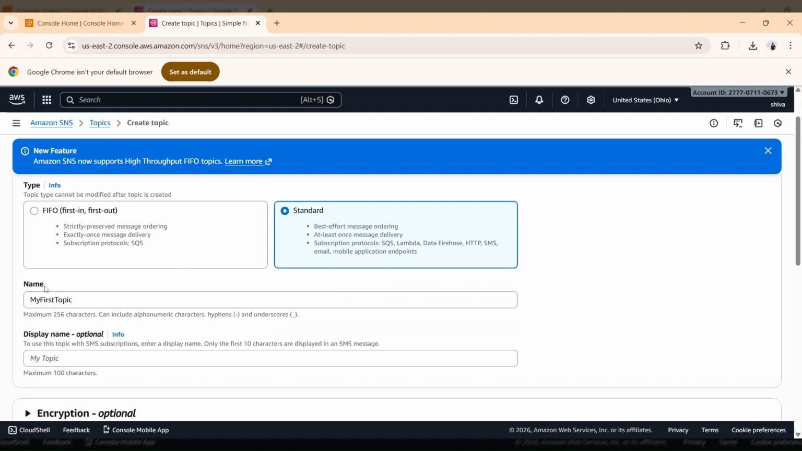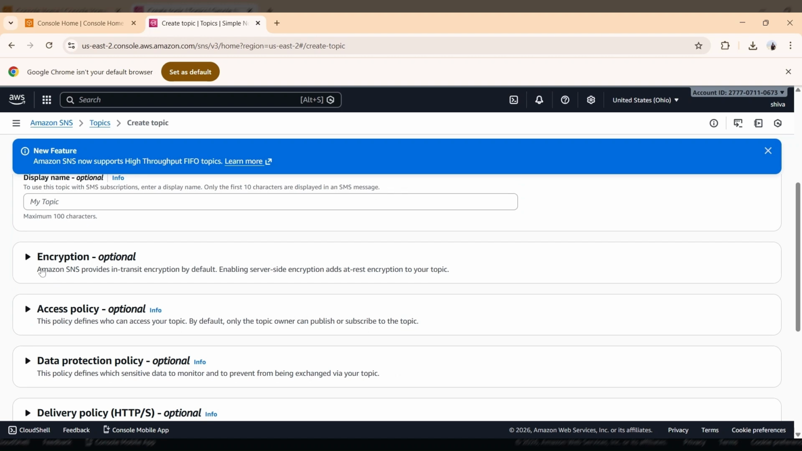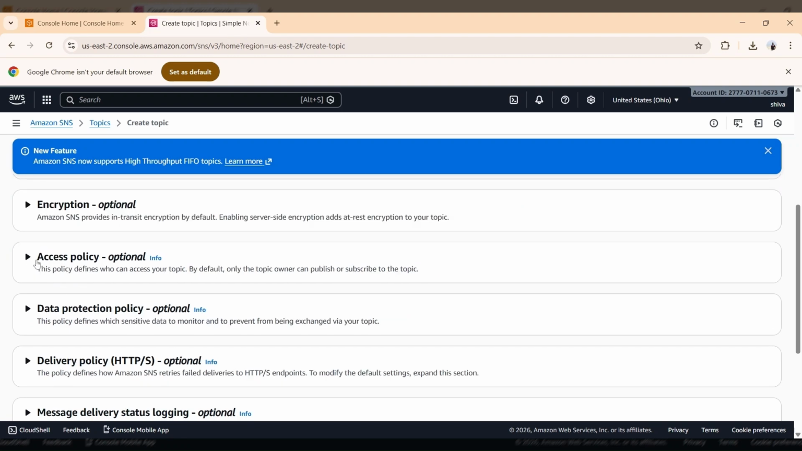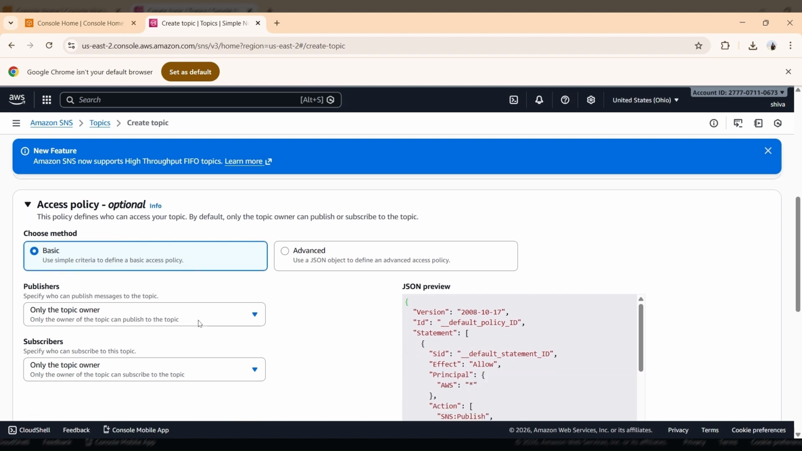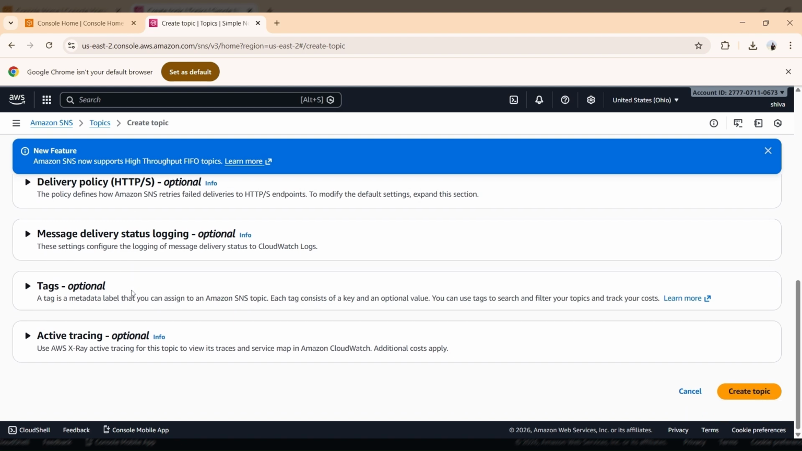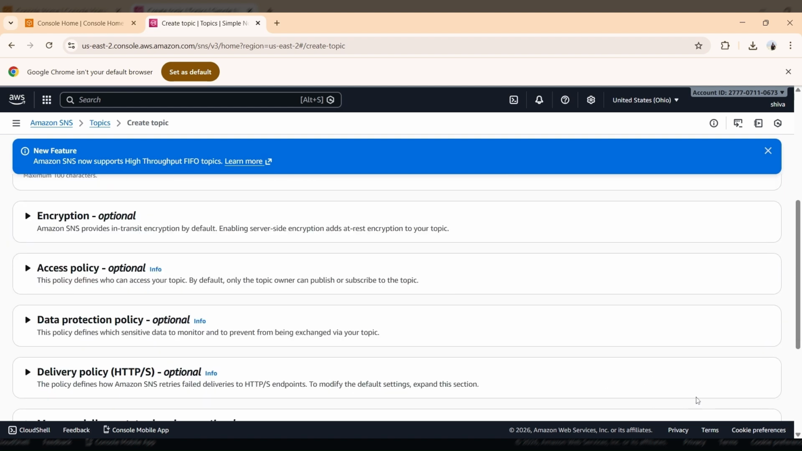Scrolling further down, here we have the name which is already given, and display name is optional. Now encryption we can keep as optional, and we have the access policy. So there is a basic access policy selected. This access policy defines who can access our topic, and we will leave this basic policy as it is and scroll down. Well, then we are done with most of our SNS topic creation. Then let's click on create topic.